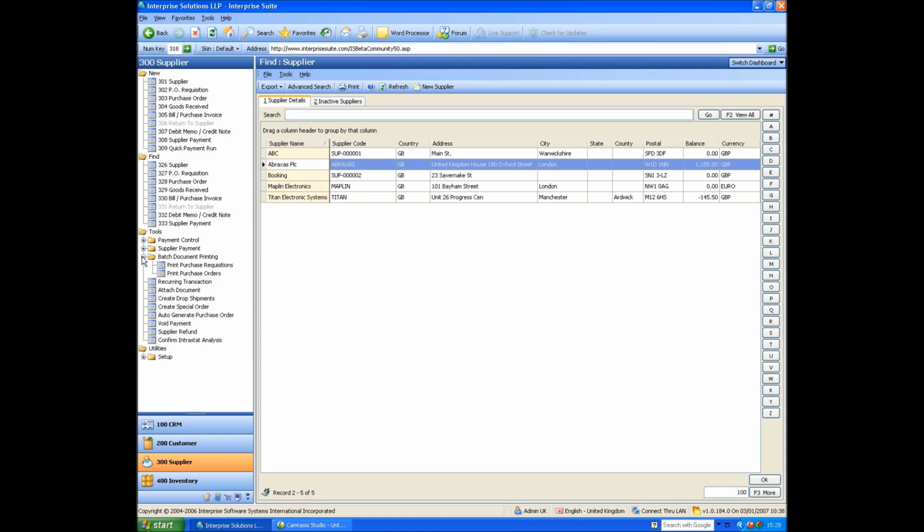All right, batch printing, document printing we've already discussed. It's very similar to the customer. So if you wanted to batch print purchase orders rather than do a purchase order and then print the order individually, you can do either, and you can mix and match.